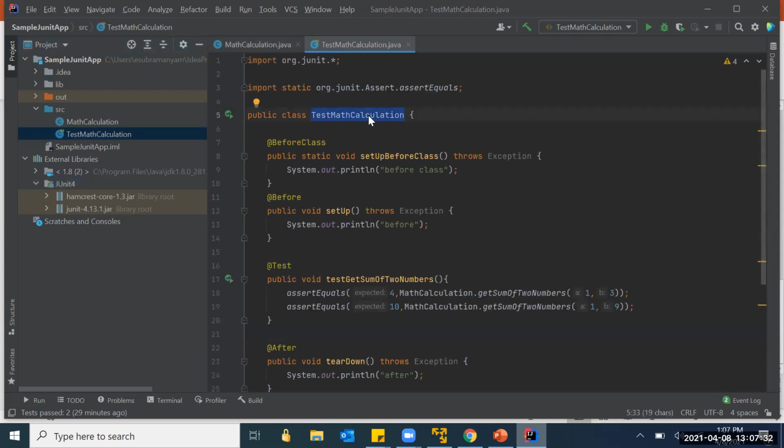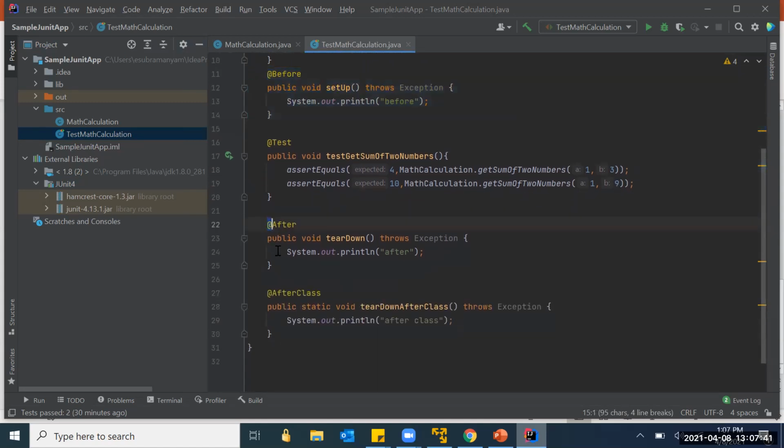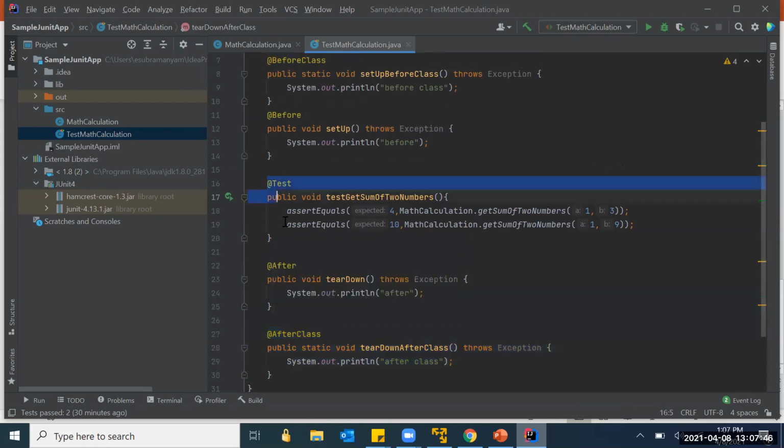So this is my test class. Here you can see @BeforeClass, I have one method @Before and @After and @AfterClass. And we have @Test method as well. This is our real test method.